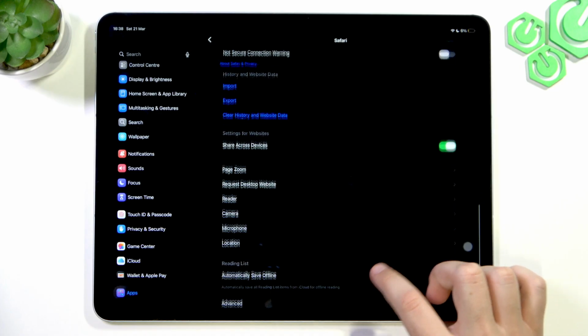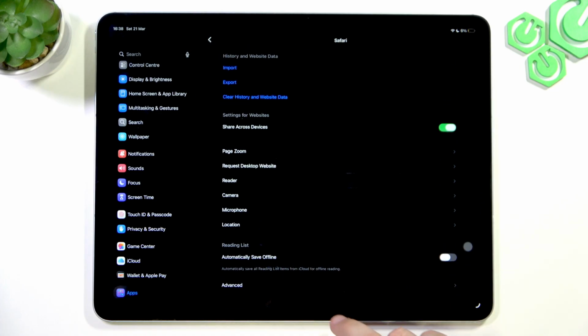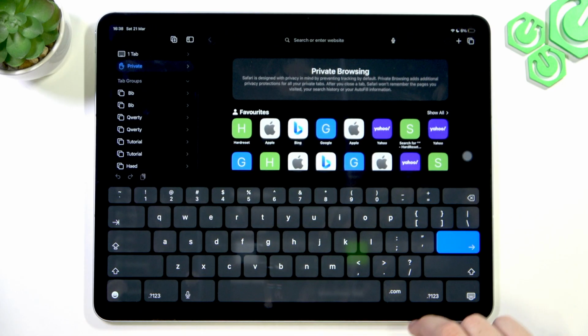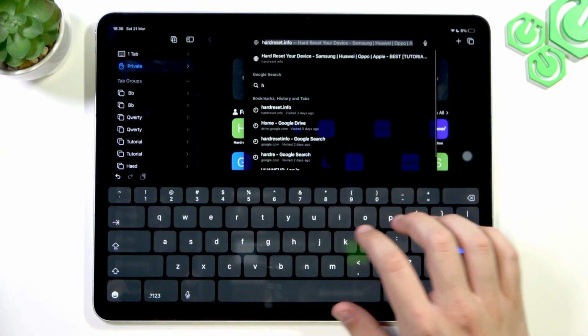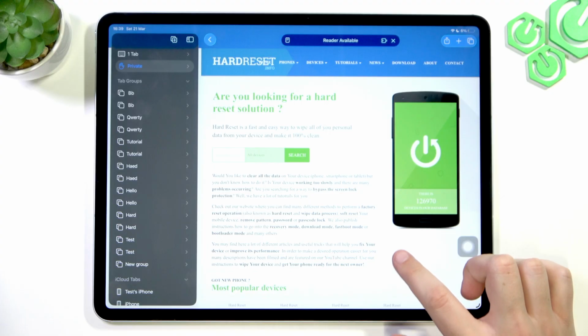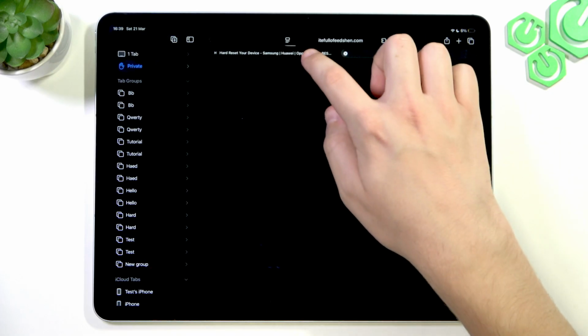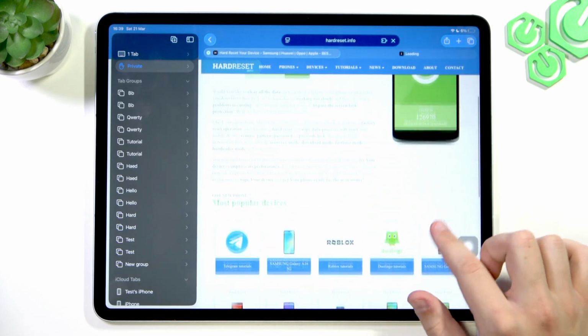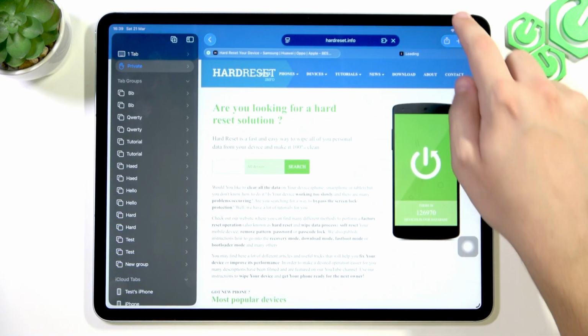And what you guys can also do is go over to Safari. Now here you guys can search for something, and now the trackers just won't have anything on us. They won't have our IP or our location. So now, as you guys can see, we are on HardReset.Info.